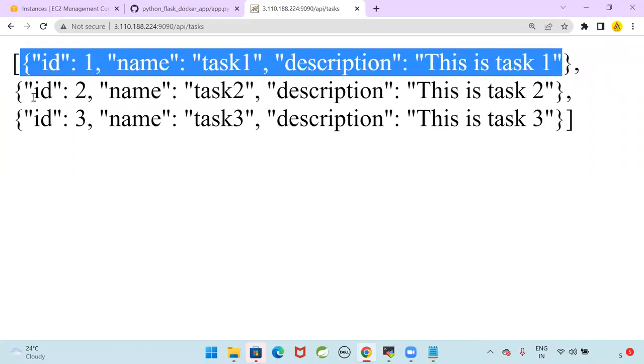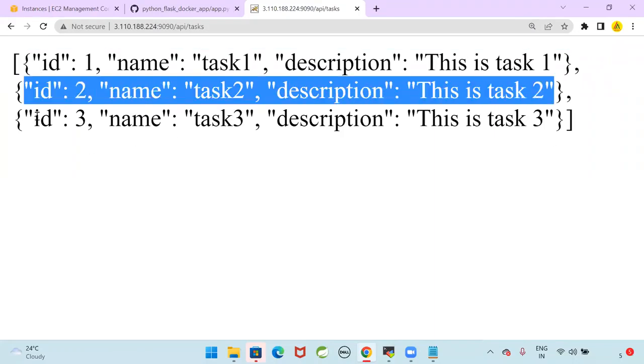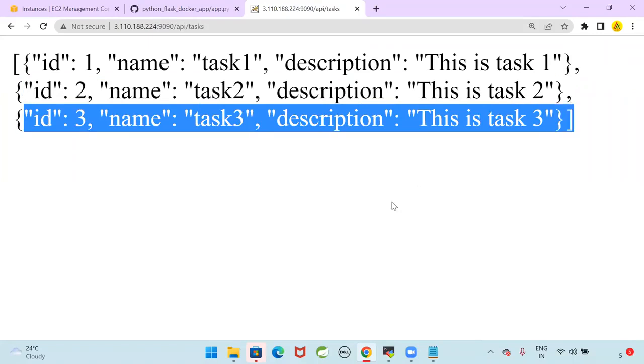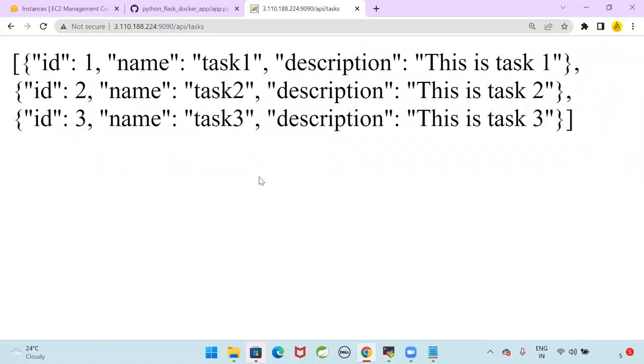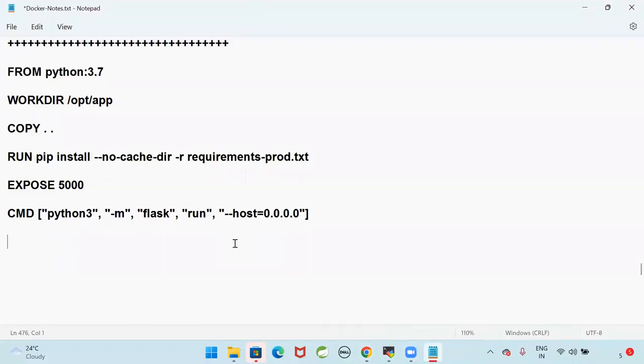ID 1, ID 2, and ID 3. So the Python application is also deployed by using Docker. Are you clear? Dockerizing a Python application.